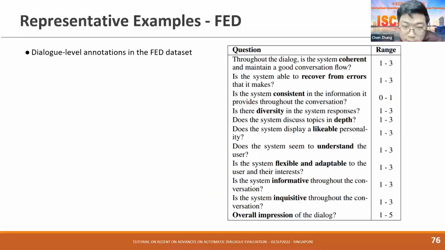Our focus is at the dialogue level. At the dialogue level, they annotate along 11 different fine-grained dimensions. Basically, one is coherence: globally, whether the system is coherent and maintains a good conversational flow. 1 means not coherent, 3 means very coherent. So there are 11 fine-grained dimensions.